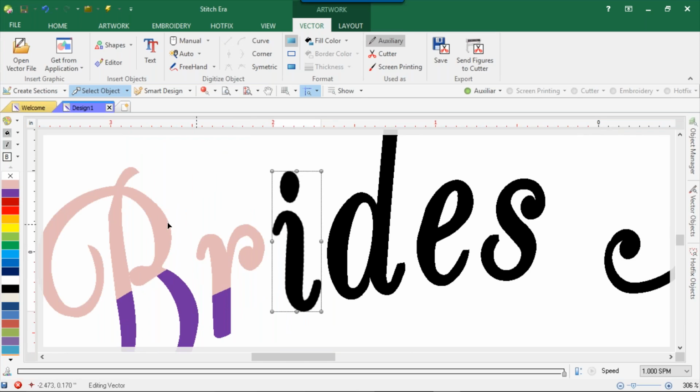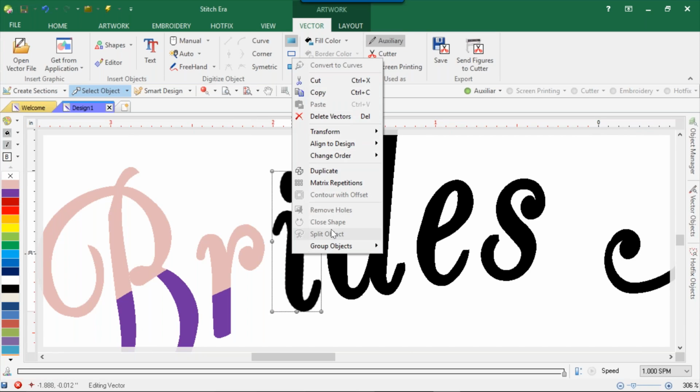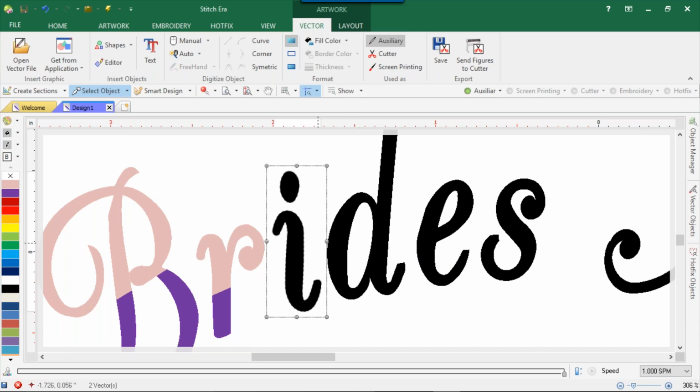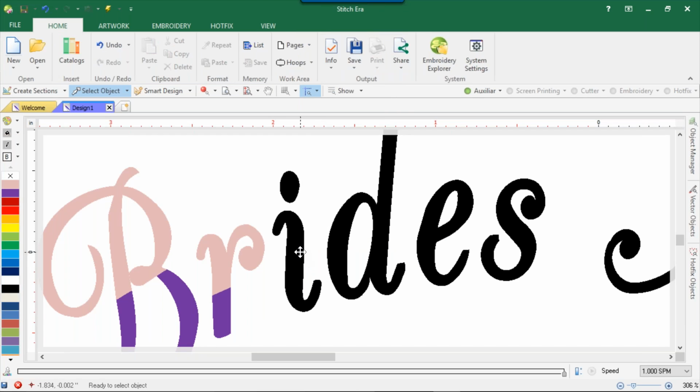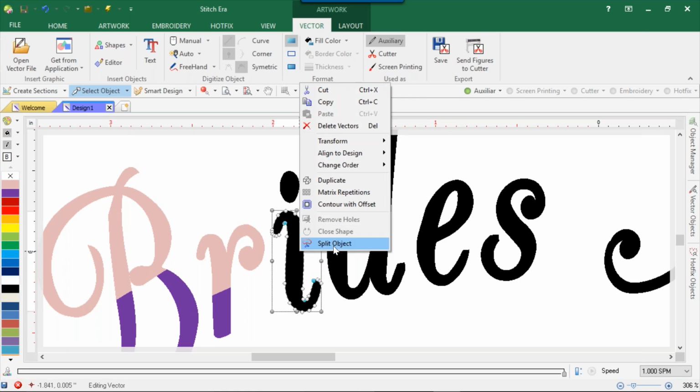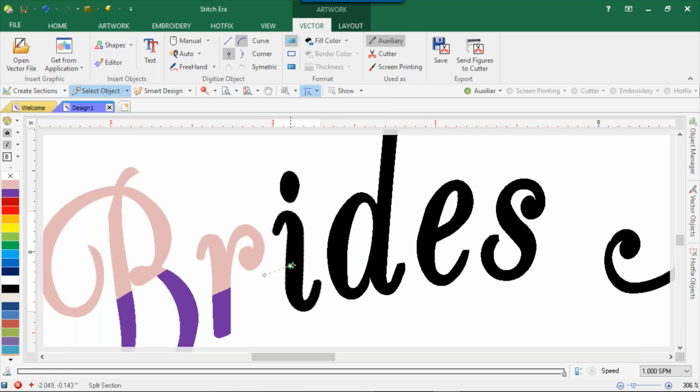All right, so now we're going to do the I. Now we're going to right click. And you see, split object is turned off, it's grayed out because it's still not ungrouped. The dot on the I needs to be ungrouped from it as well. Once we do that, then we can go ahead and click on just the bottom part, and split object comes up. And we're going to go up a little bit higher, always keeping our angle.